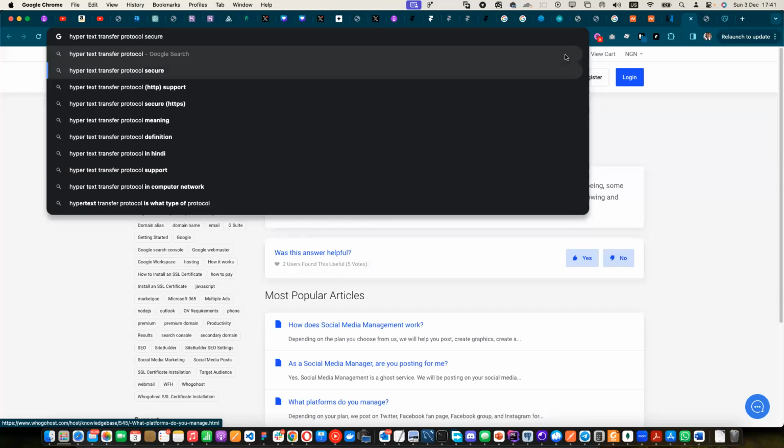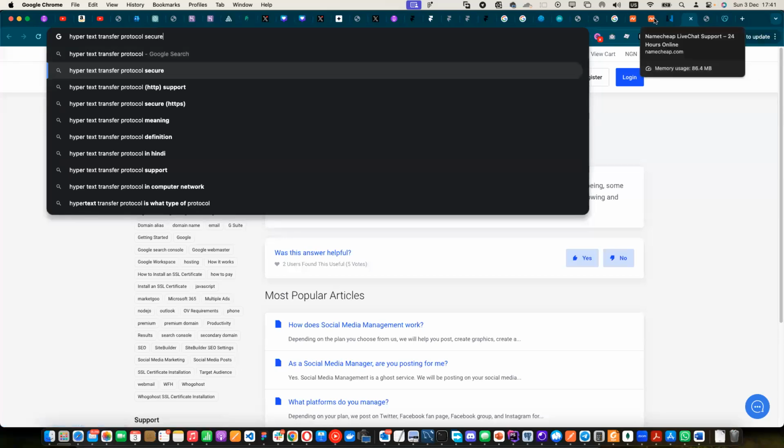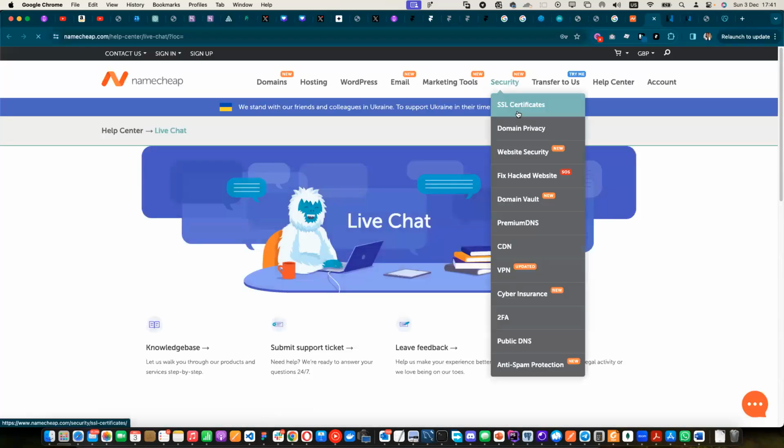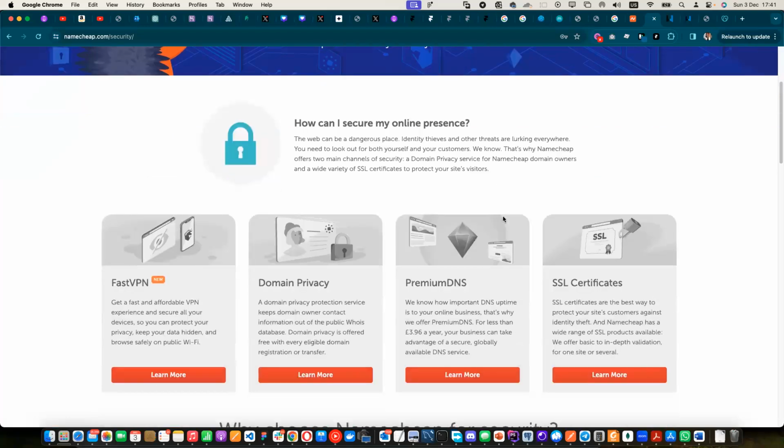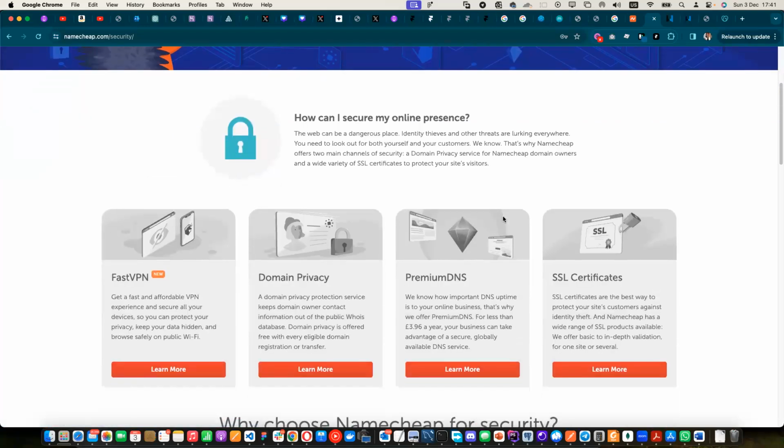That's the one that comes with "secure". So HTTPS basically encrypts the data being shared between my computer and your computer, so any third party cannot access it. For you to have HTTPS, in most cases you have to buy what they call an SSL. If I come to security here, you see SSL certificates, right? SSL certificates usually protect.